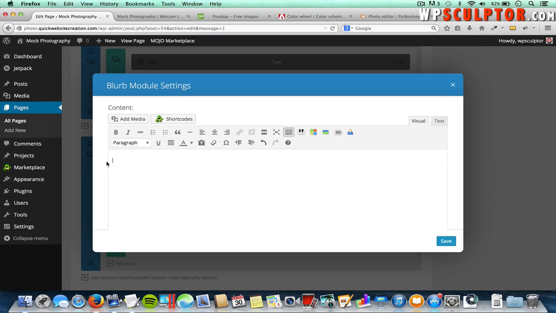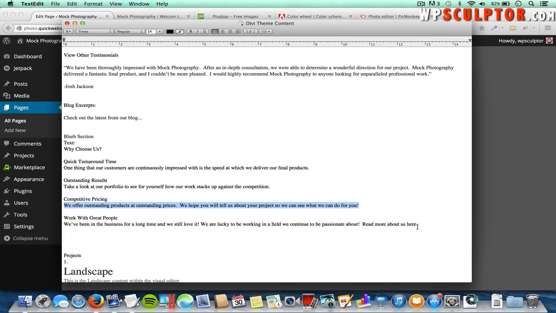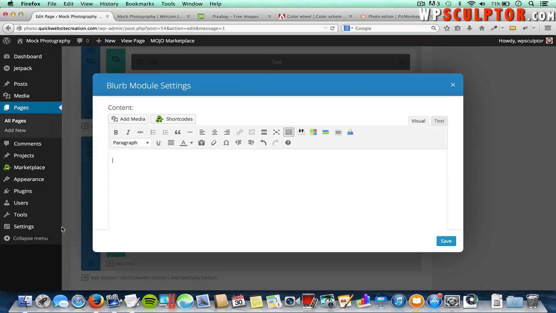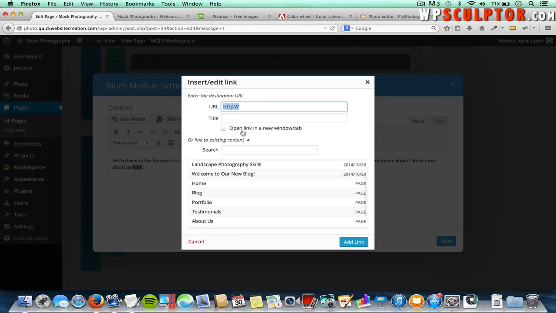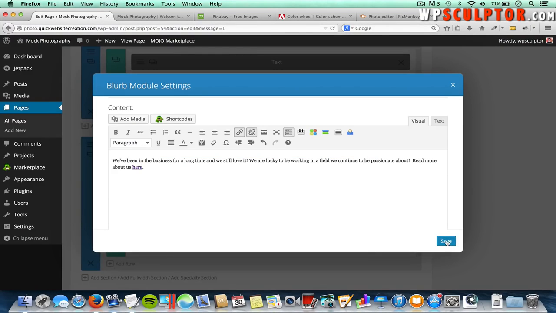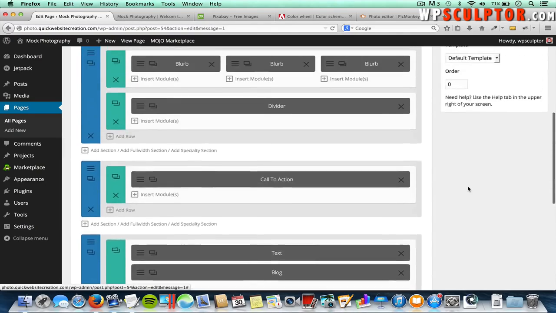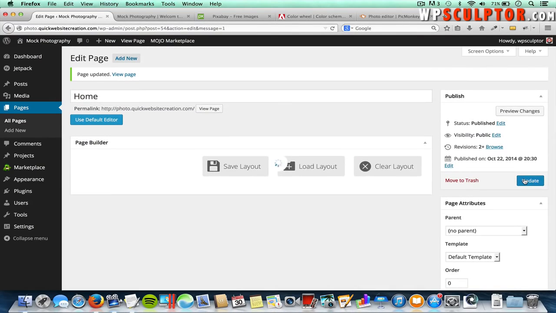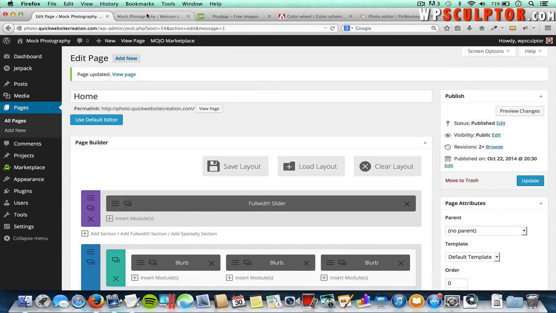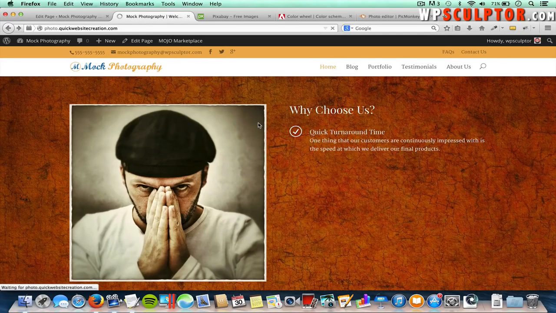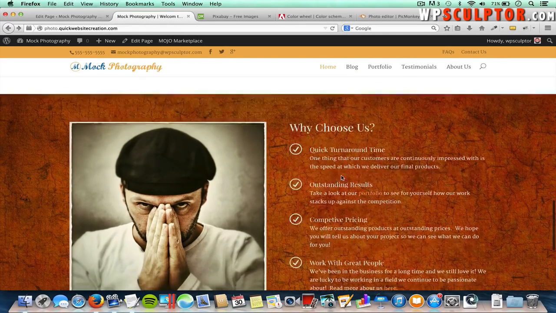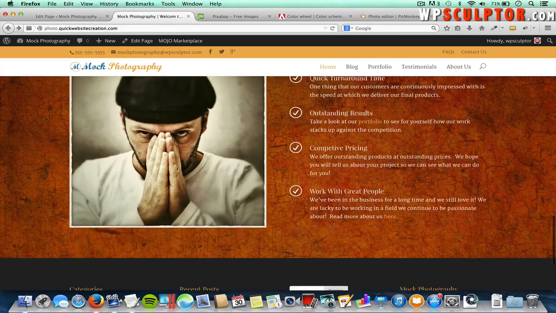Select the text here. Delete that and copy and paste this text. Paste that in here. And then I'm going to make here a link to my About page. Select that, click on the link icon, and then select my About Us page, click on Add Link, and click on Save. And now if we scroll up and update the page, and then view the front end of our website and refresh, you see that we now have all of our blurb modules in place.